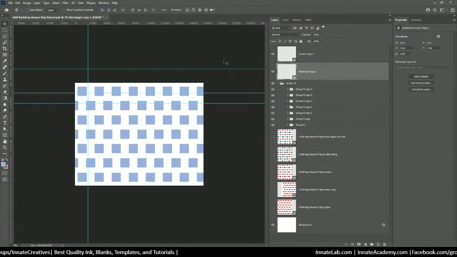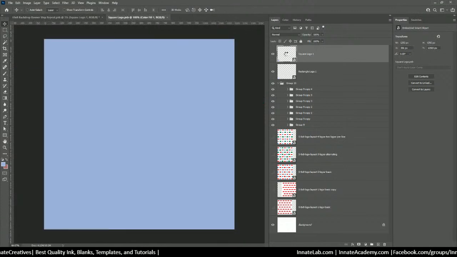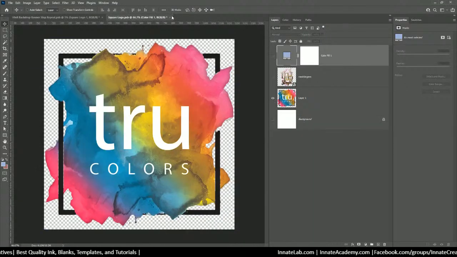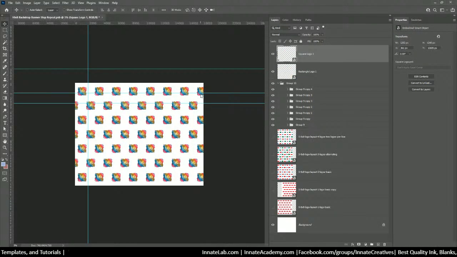So let's go into the square now. And let's say that we're going to go with our true logo. We'll hit yes to update the smart object. Boom, there's a step and repeat ready to go for you. So that's the square one. Let's see how the rectangular one works out, because what I'm doing is troubleshooting for you right now.